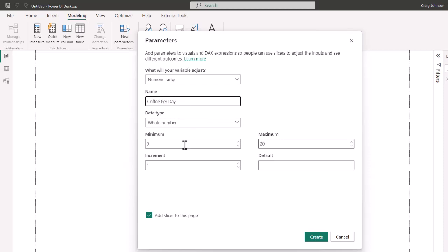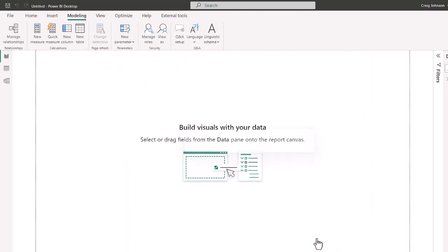And we're just going to set up with the basic 0 is the minimum. That's the minimum number of cups of coffee you could drink a day. And we're going to leave it at the preset of 20. Now, if you were doing a parameter, you could make that 50, you could make that 10, you could make that 5. And then we're going to go in increments of 1. Now, the key thing you need to check on this is add the slicer to this page, and it'll create a slicer. So that is all you need to do to create the parameter. We're going to create that parameter.